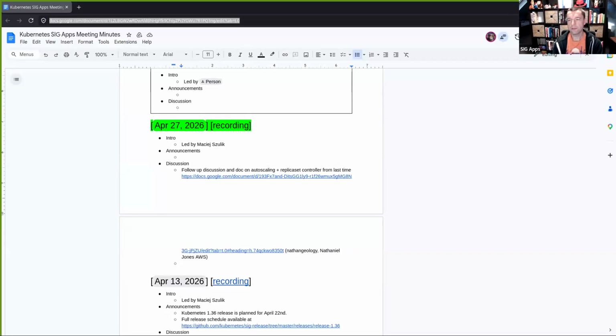We only a couple days ago released Kubernetes 136, so congratulations to everyone. We're currently thinking through 137 items, and actually Nathaniel is here with us to talk about one of the potential elements we're going to be considering for 137. So Nathaniel, take it away.